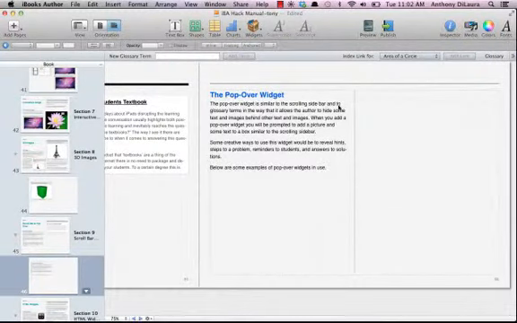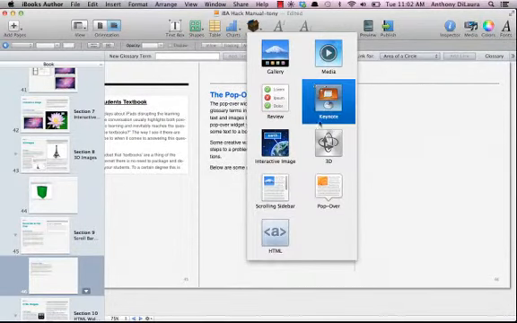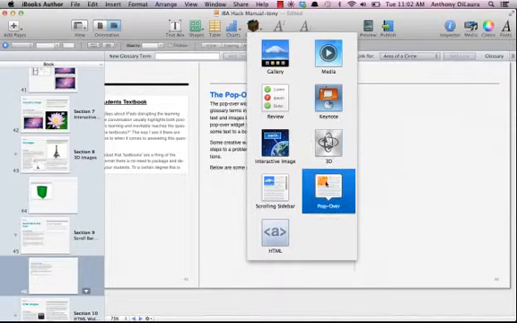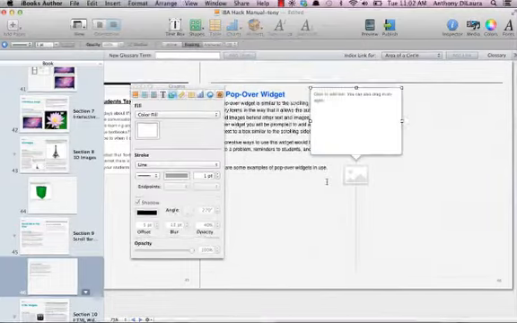We're going to take a look at adding a popover widget to my iBooks Author file now. A popover widget is very similar to a scrolling sidebar and very similar to the glossary terms. In other words, it's a way that you can tap on a certain location on your page and something else will be revealed. It will pop over that image or that word.